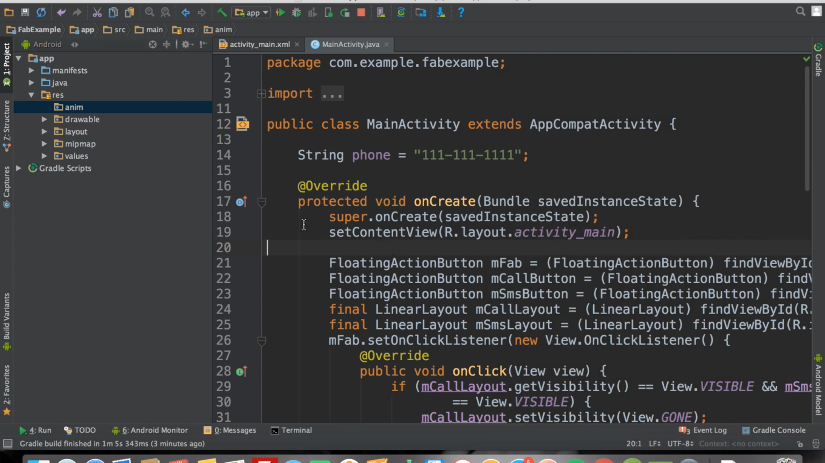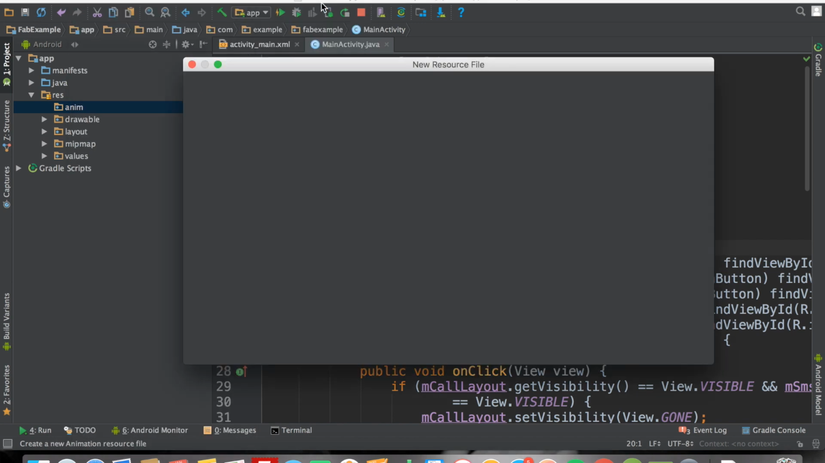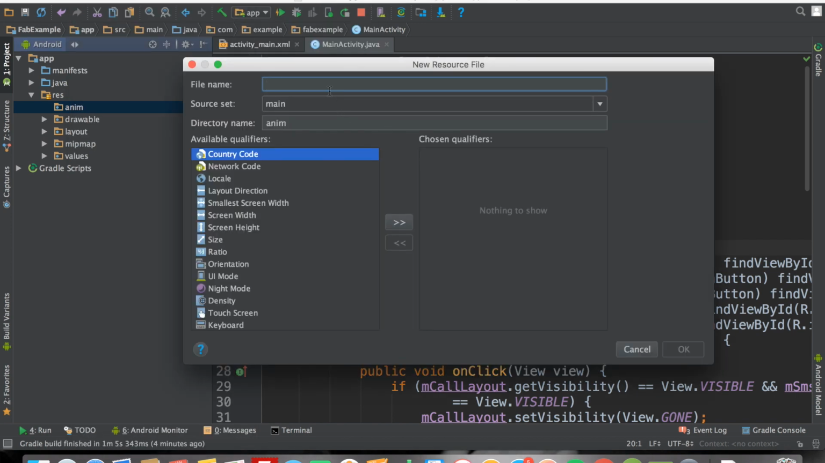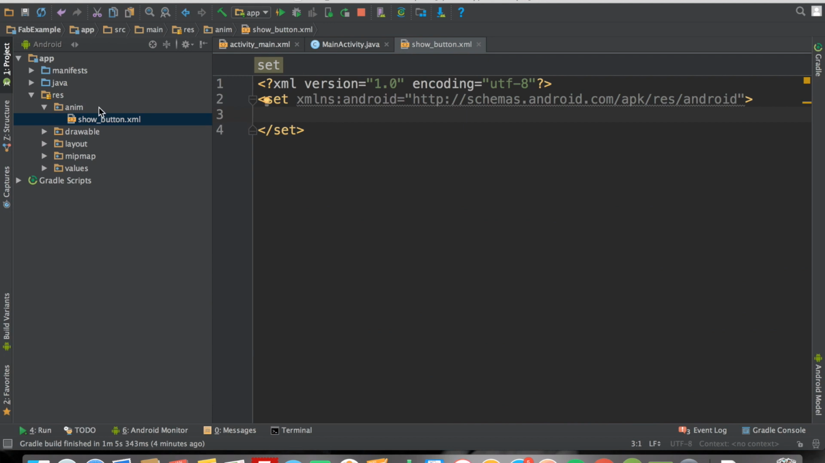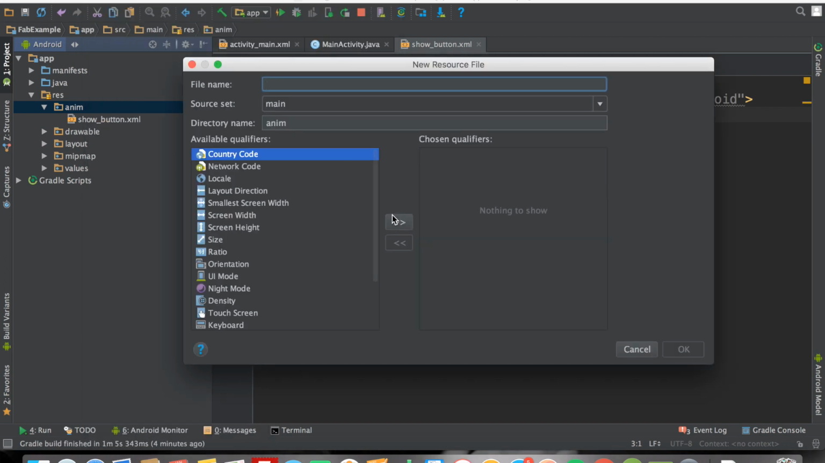So to do that, I'm going to right click on the animation folder we've just created, and add a new animation resource file. I'm going to name this show button, right? And we're going to create another one. Sorry, right click. I'm going to name it hide button.